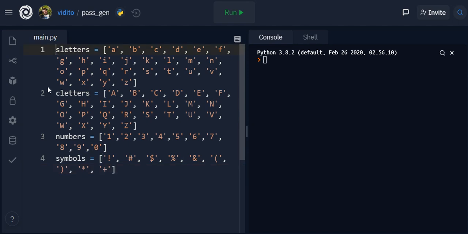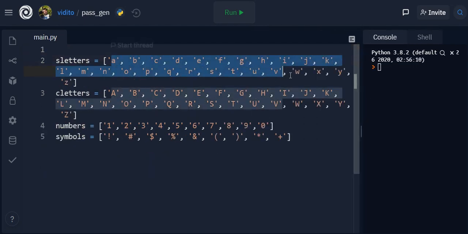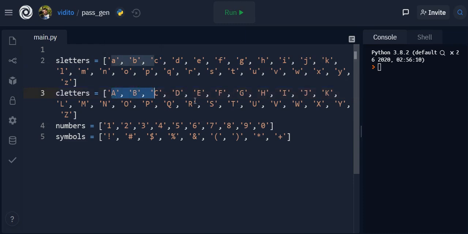Now, just for convenience, I have included this list of letters, like small case letters, uppercase letters, numbers, and some symbols. I didn't want to just type them out. Okay, so what we need now is, on top, we need to import the random library, because we are going to generate some random numbers for our password generator. So we need to import the random library so that we can use the random function in Python.